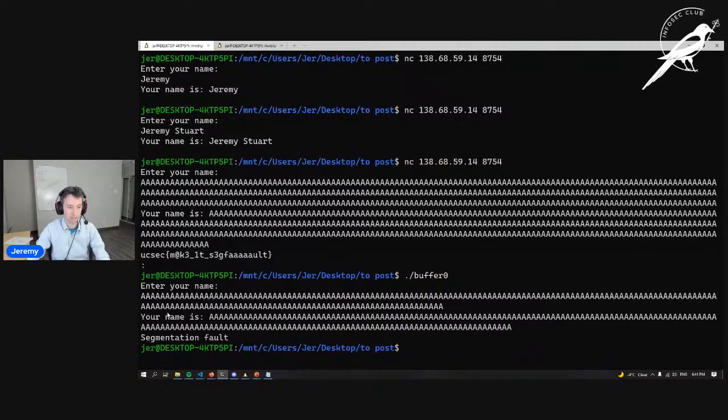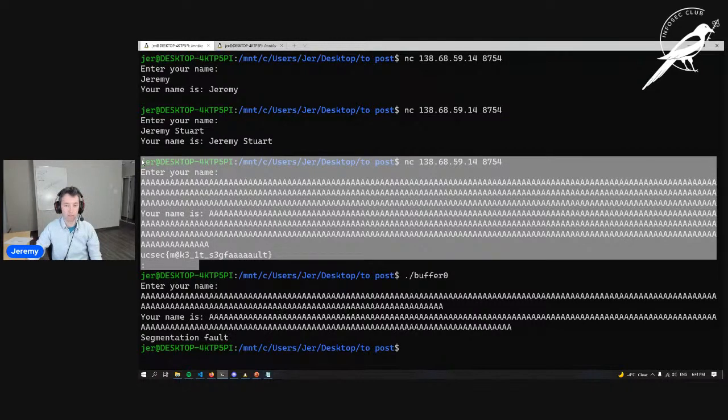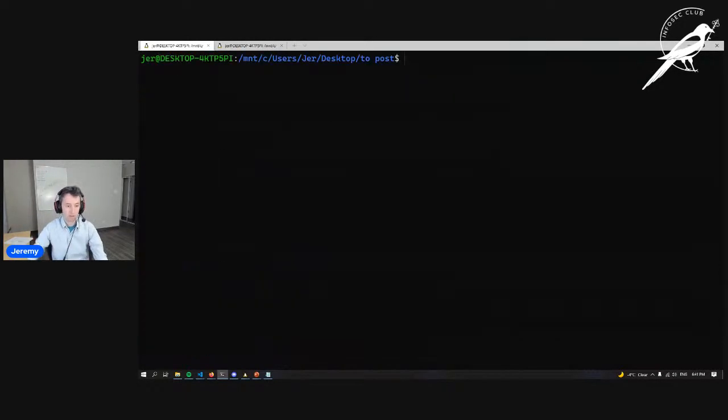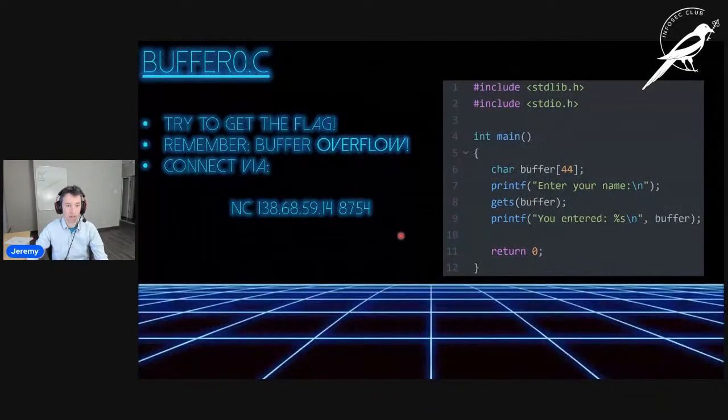And there it is. It tells us what our name is, and then the program says segmentation fault. That was happening up here for the one you were connecting to online, but it wasn't sending you that message over your Netcat connection. So we're going to look more into what's going on there.